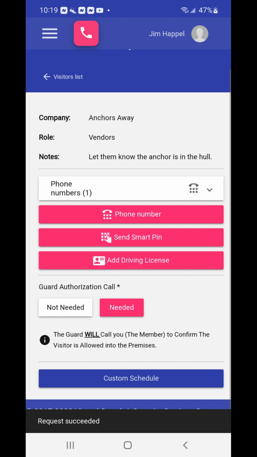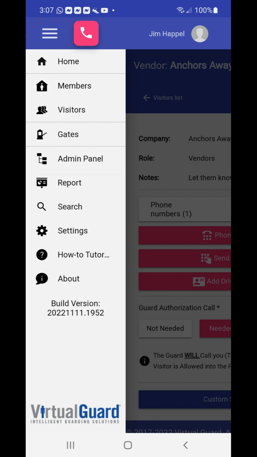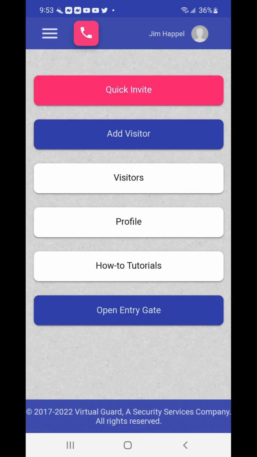reappear. To go back to the home screen, choose the hamburger menu at the top left corner of the screen. A drop-down menu will appear with a number of choices. Choose the home icon with the word home next to it. The home screen will reappear.